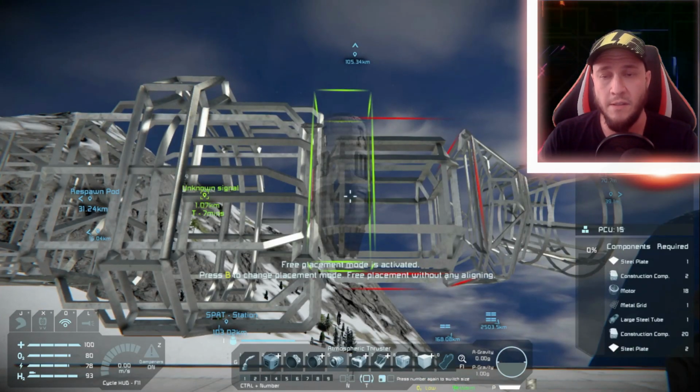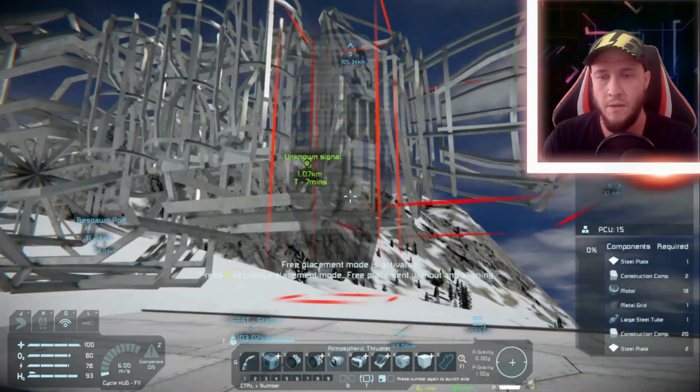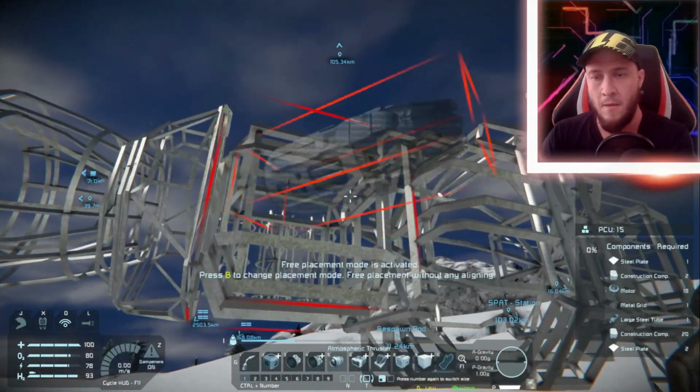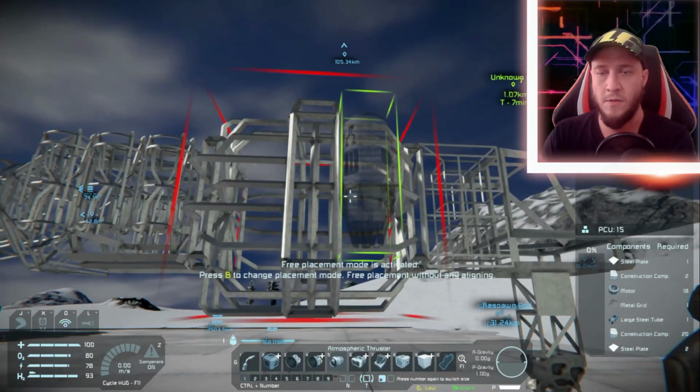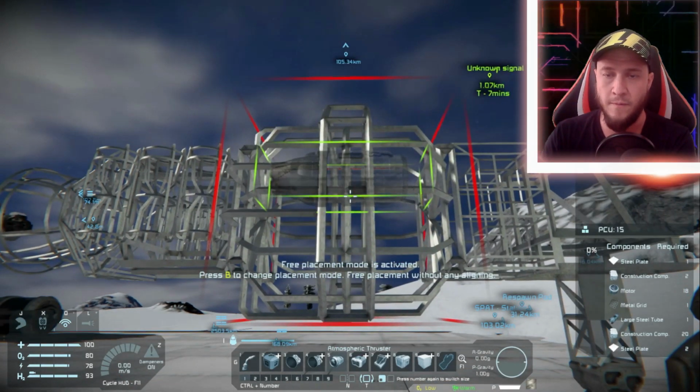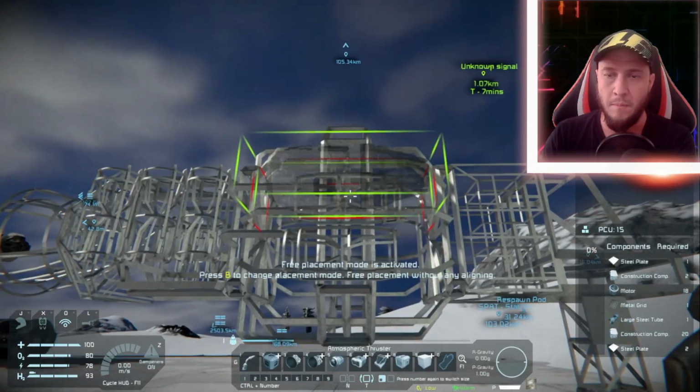Your atmospheric thrusters, 1, 2, 3. You don't have to use 3, it's just the design that I like to use. You'll also need a forward and back. So forward, back.